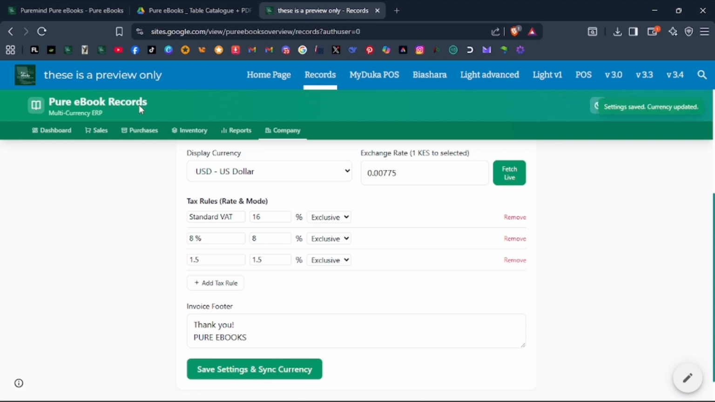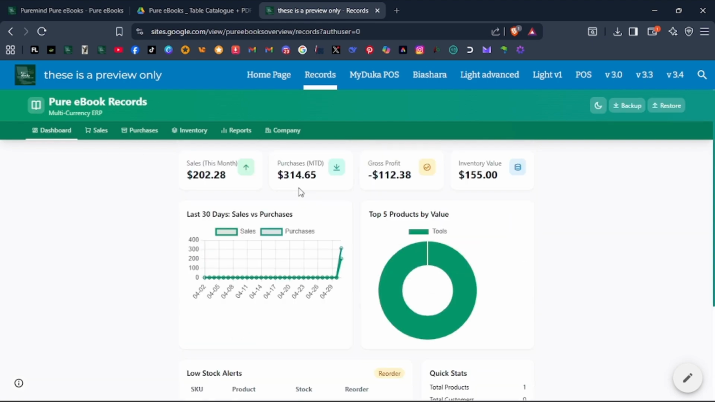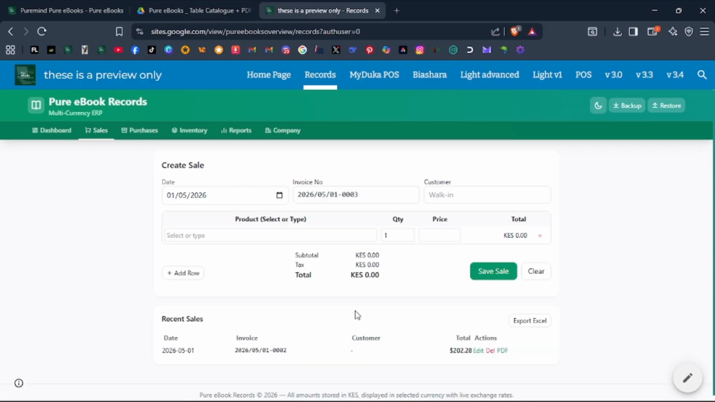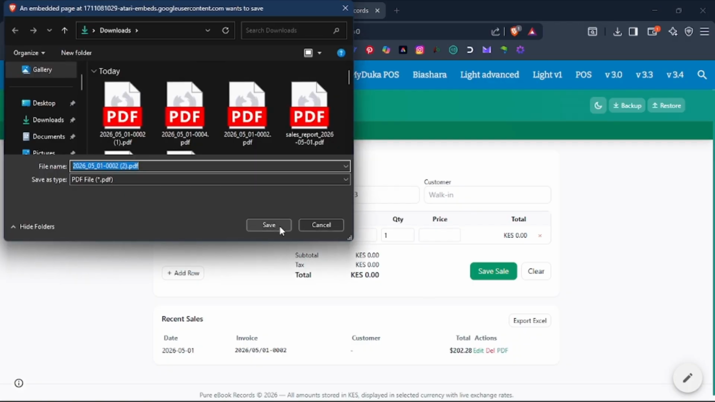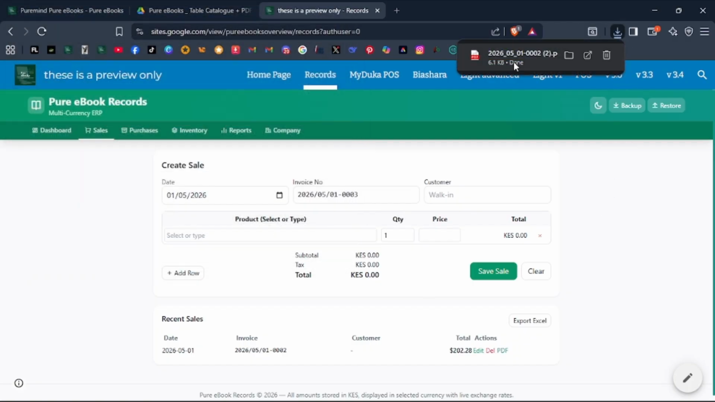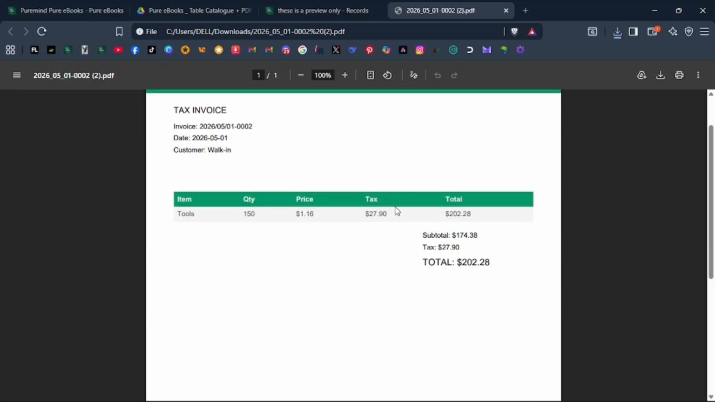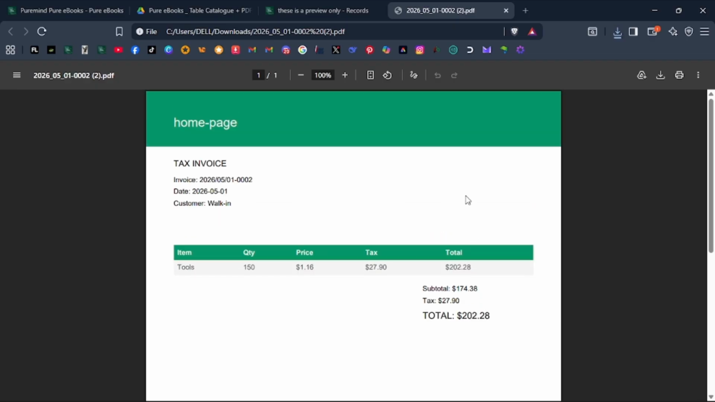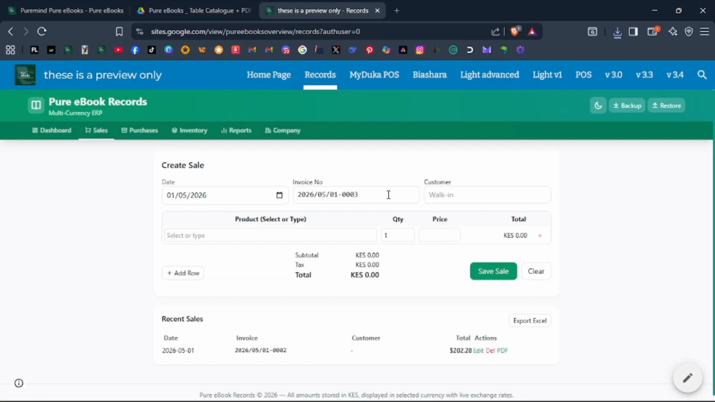and then you save. Then when you come back, the system is in dollars. Everything is in dollars. You can see everything has changed to dollars. Let's print the PDF that we had created. Everything has been changed to dollars. So let's go and change it to Uganda shillings.